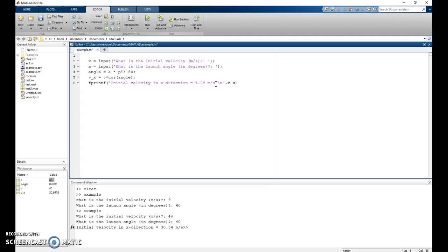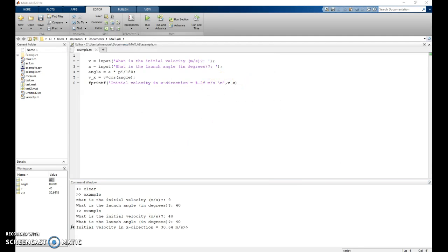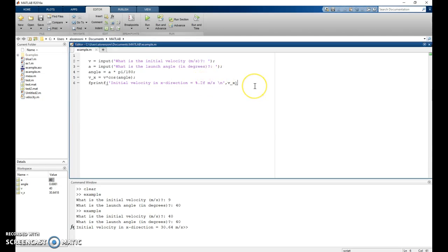Okay, cool. So that's the first part. You also need to do the y direction. Then it's also plotting x versus y, and this is where people are really struggling.